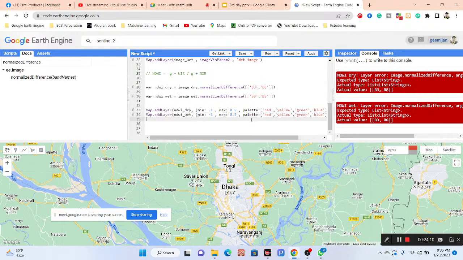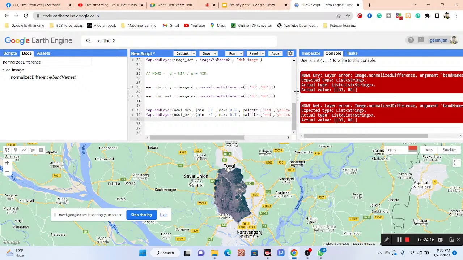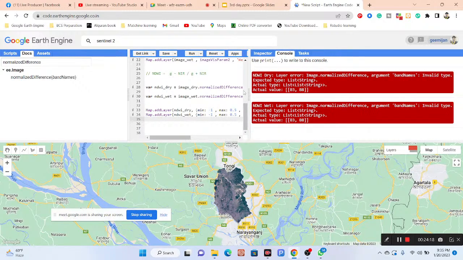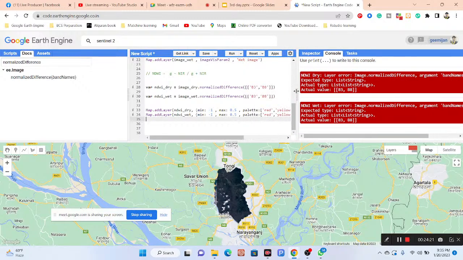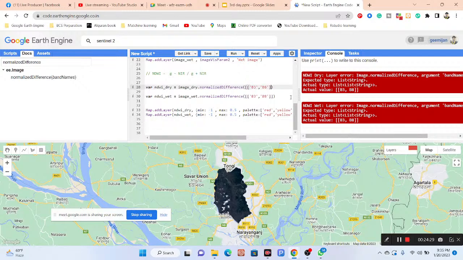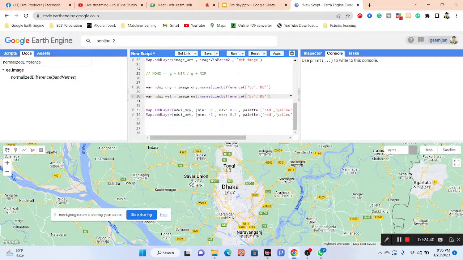So okay, what's the problem? I used here the double square bracket. I simply remove it. Now I hope it will work.